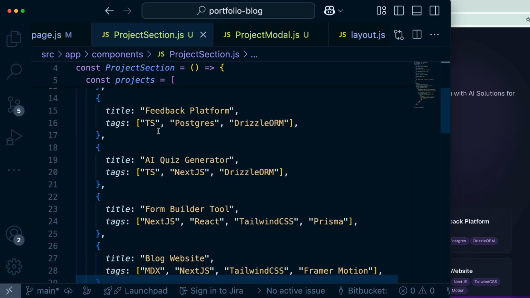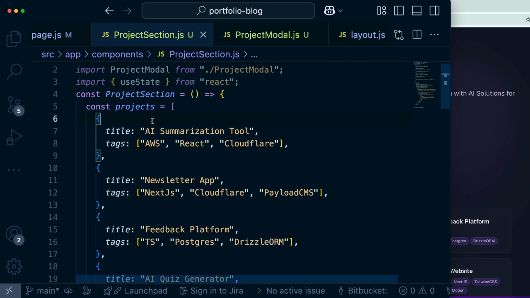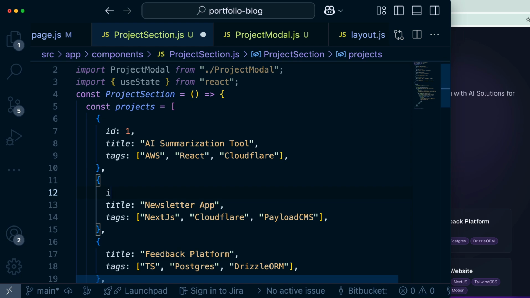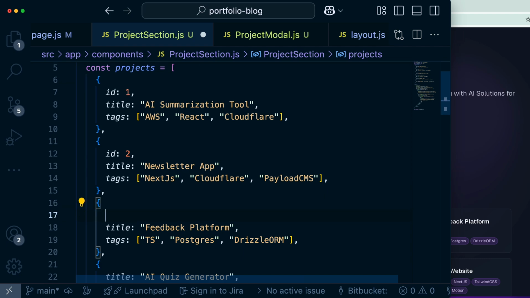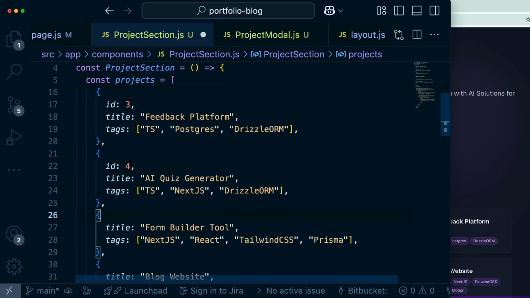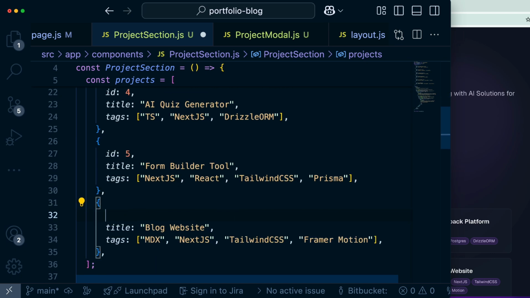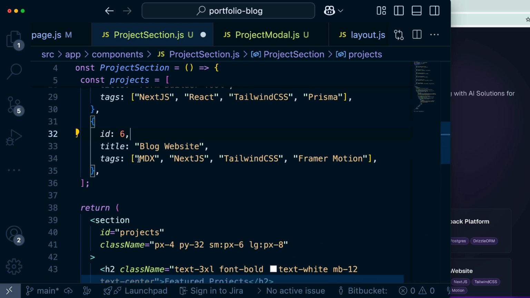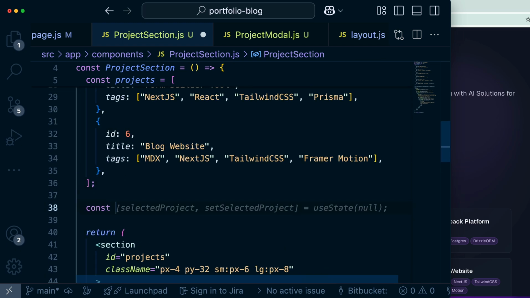We have titles here, but if we track the unique projects, it would be good if we also added IDs, so that way we don't have to store the whole project. We can just store a project ID in our state that would track which project was most recently clicked on and which project we want to expand. So the constant name of our state would be selectedProject, and setSelectedProject. By default, this would be null.